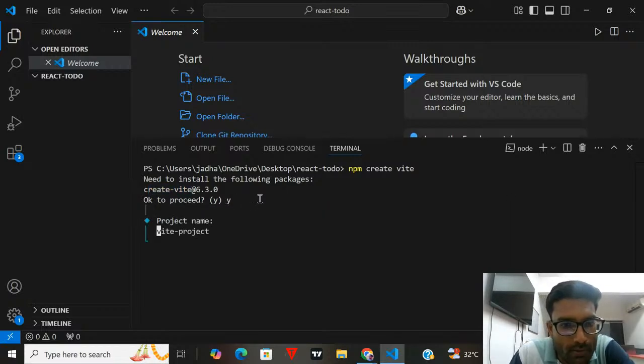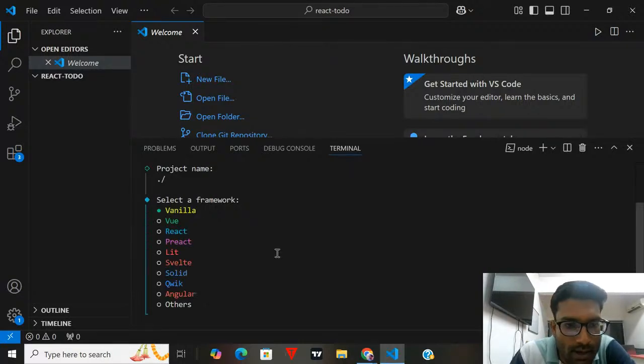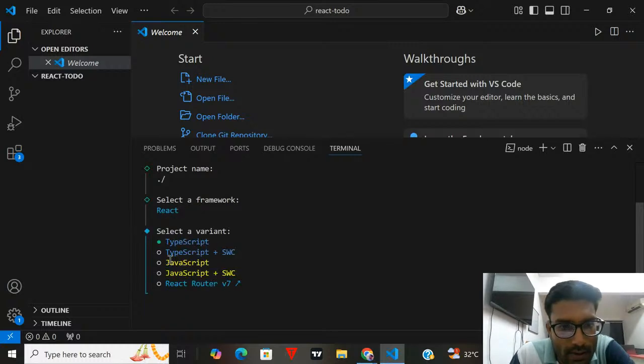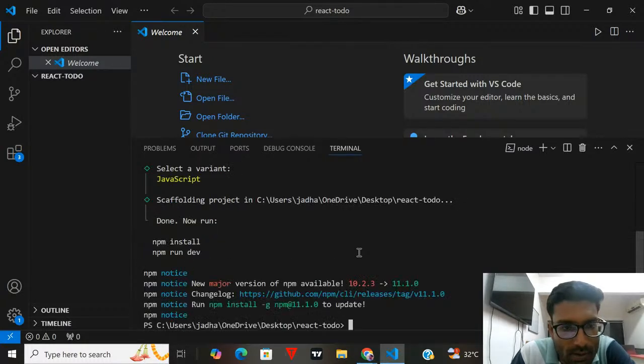Now it is asking you the project name. I will give ./ because I have already created a folder, so inside the same folder I need to create the project. That is why I'm pointing it to the current directory. Hit enter, then it asks you to select a framework. Let us choose React. Then it will ask what variant you want to use. We are going to use JavaScript.